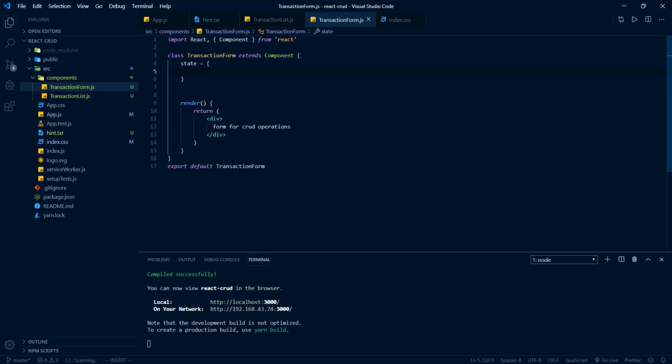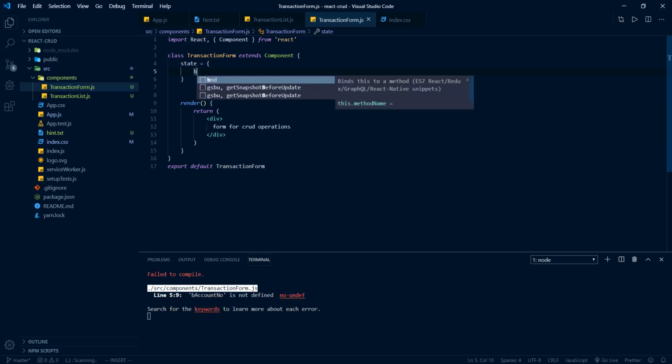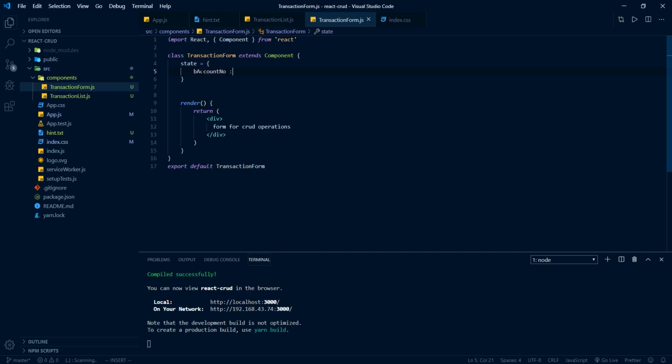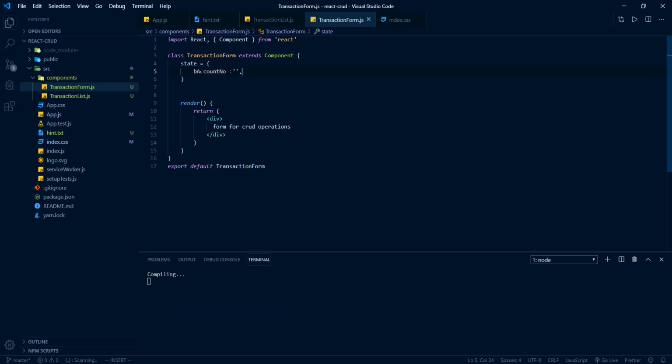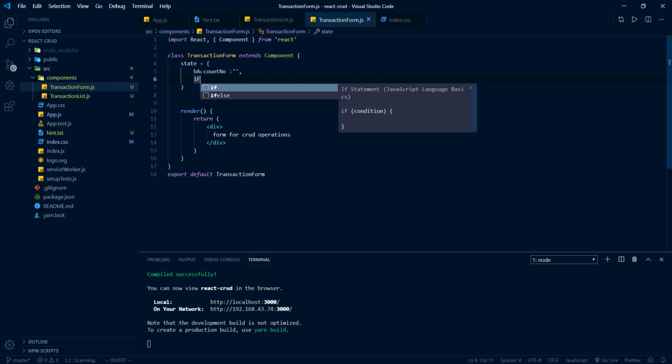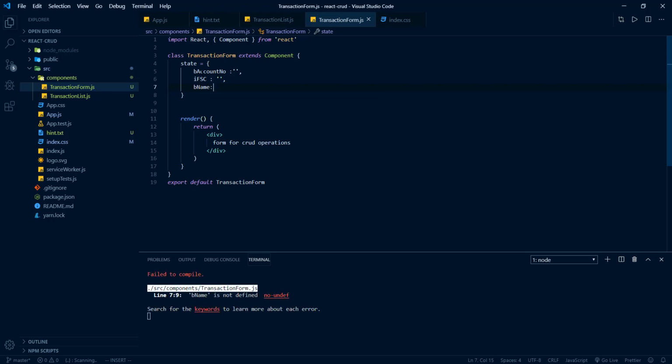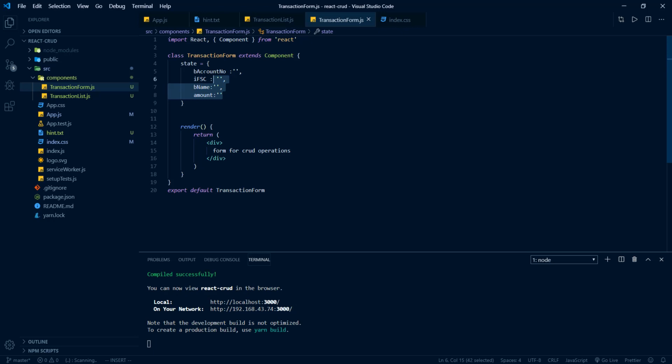Inside this state, let's have properties corresponding to each of the inputs that we want to show inside the form. So first of all, we have beneficiary account number. I will initialize it with an empty string. And then we have IFSC code or Swift code, beneficiary name or beneficiary account holder name. And finally, we have the amount property. So these are the properties which are to be shown inside the form.